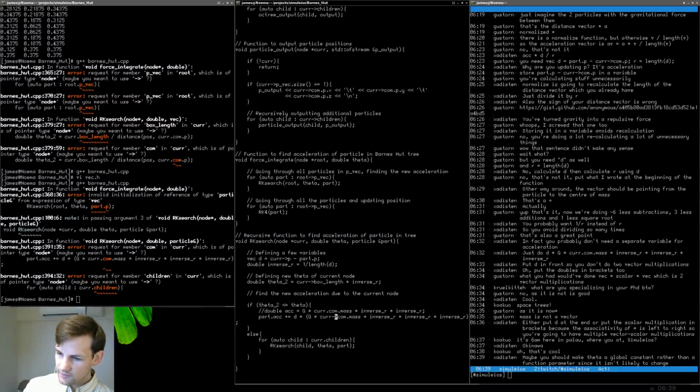Maybe you should make the theta a global constant rather than a function parameter since it isn't likely to change. See, here's the thing. I don't know if it's going to change or not. I feel like it might.